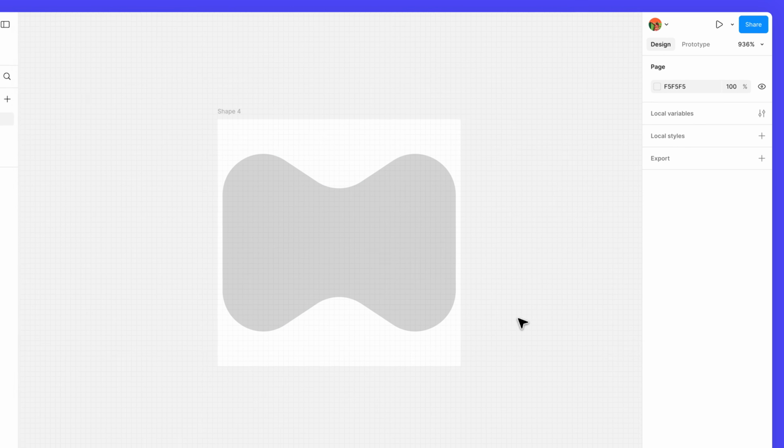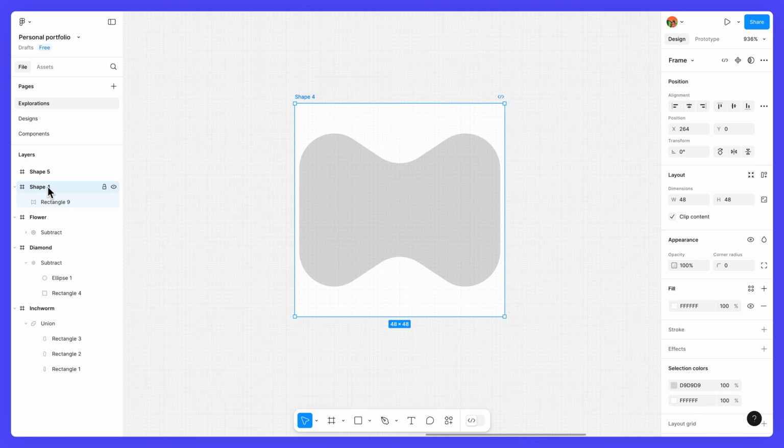Before moving on, be sure to rename the frame. We'll call this one Squish.